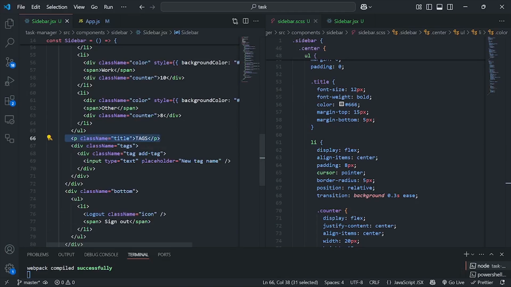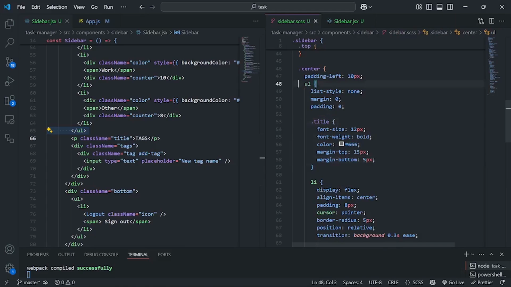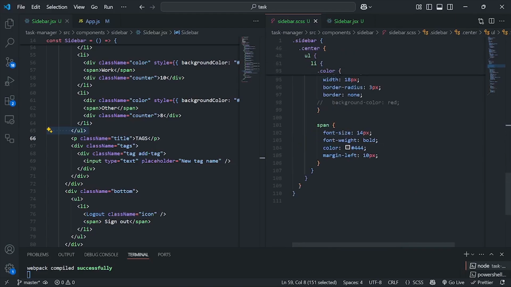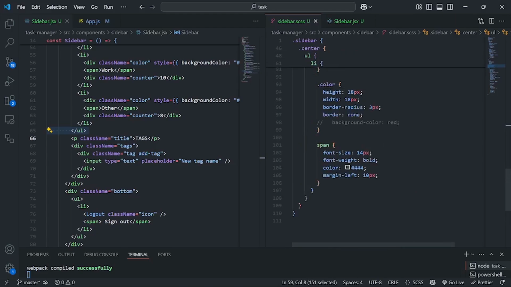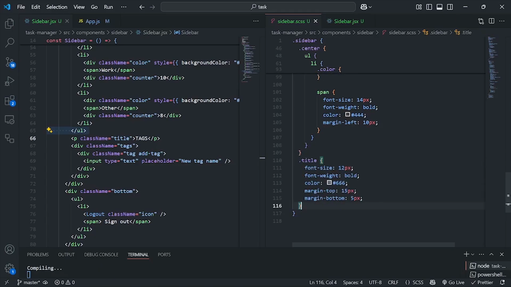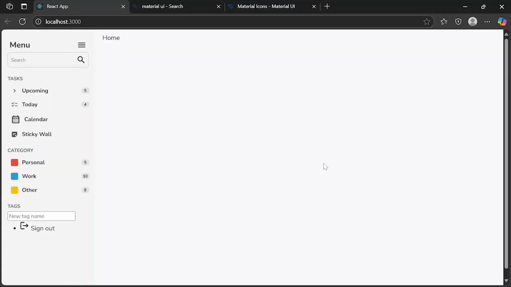This class name title tags is outside this UL tag, and the title that we have here is inside this UL. So we can solve this problem by copying this title tag and pasting it outside that UL tag also. I'll paste it here like this. With this I'll save. If you go back, you see the tags are already styled. So let's continue.